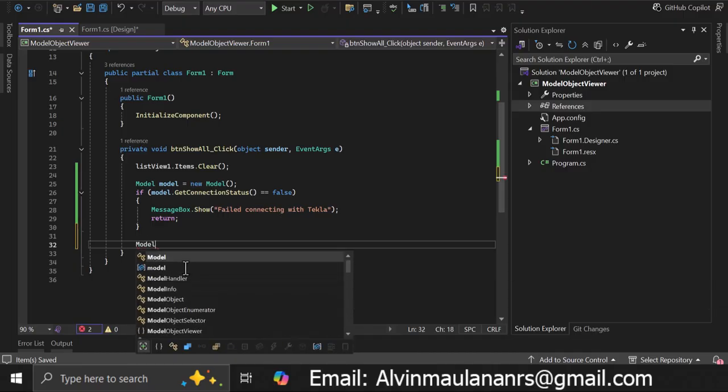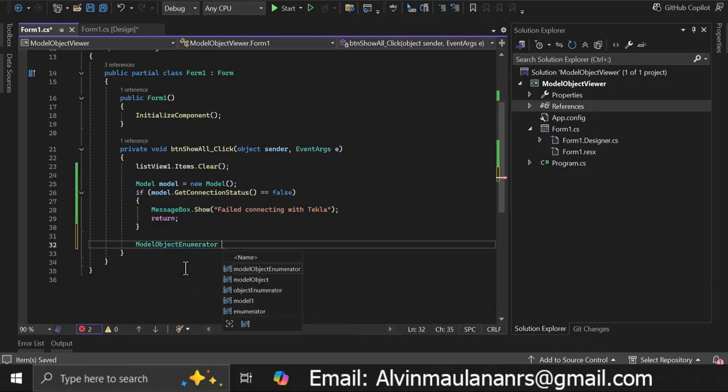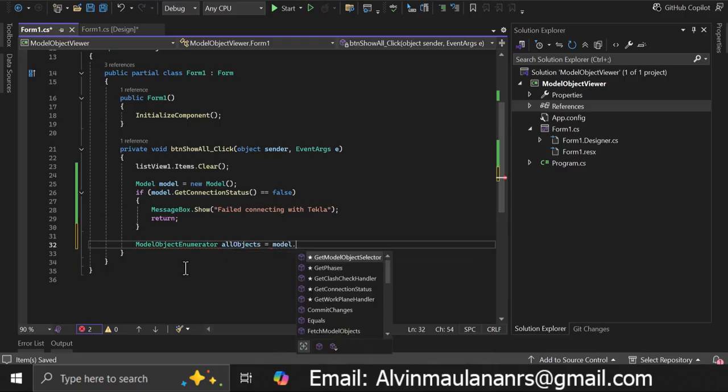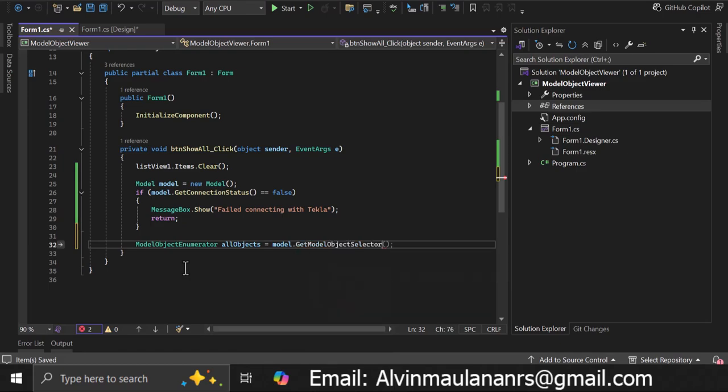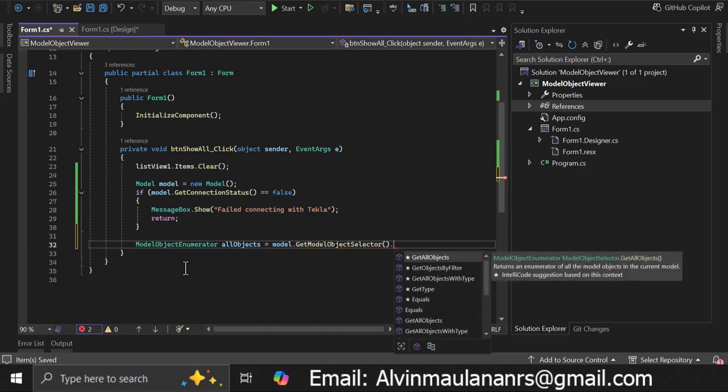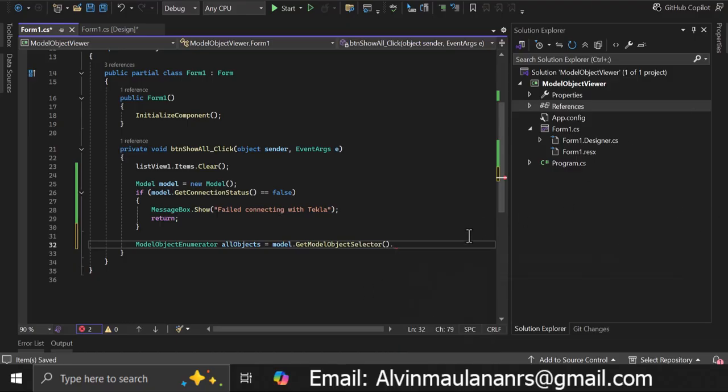So we get the model object enumerator, all objects. From the model we get the model object selector and get all objects. As you can see here, it returns an enumerator of all the objects in the current model. Okay, good. Now we have the data, and what we need to do is show the data in the table, not the table but the list view I mean.